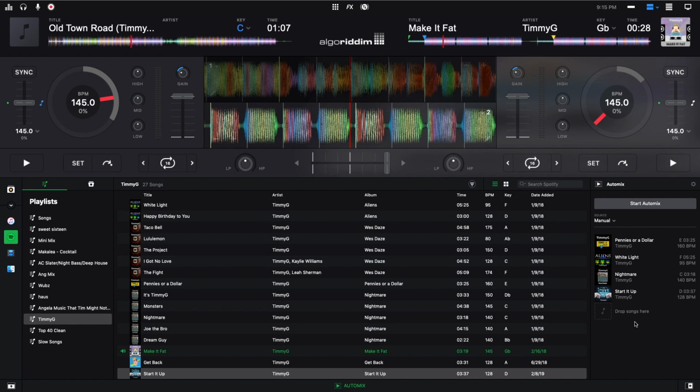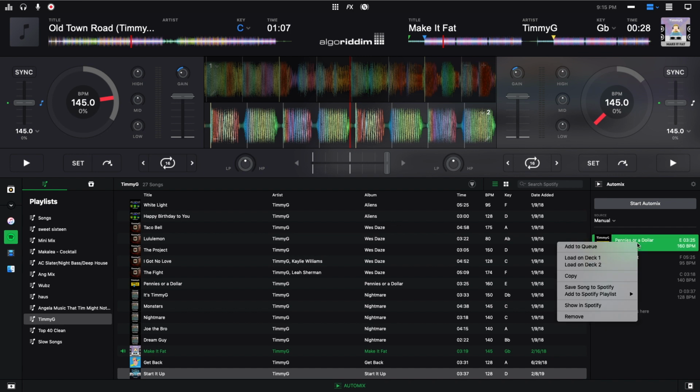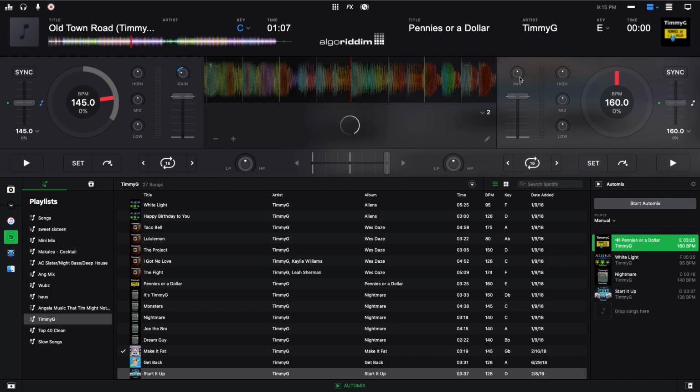So if you've determined that you actually want to put on the song that was requested, because sometimes requests are good, you get requests that a lot of people want to dance to, you can load the track, and you can either hit load on deck 1, load on deck 2. I just right-clicked here with my mouse, but you can also just drag it up. So let's say I wanted to drag it up to one of my decks here.